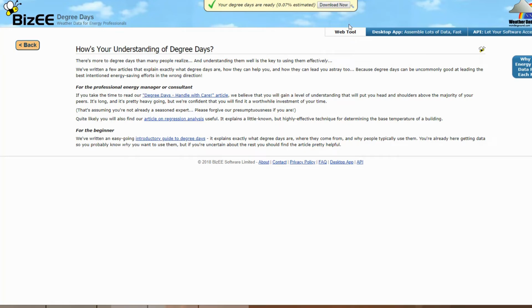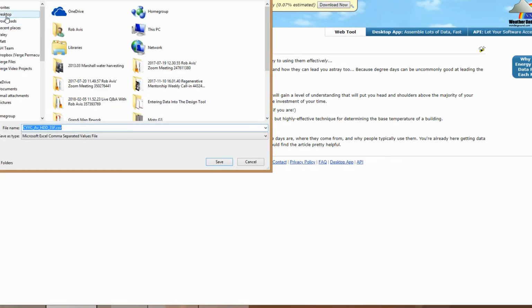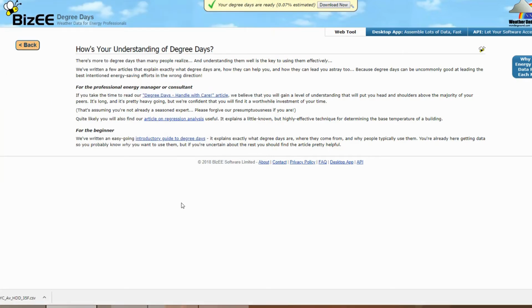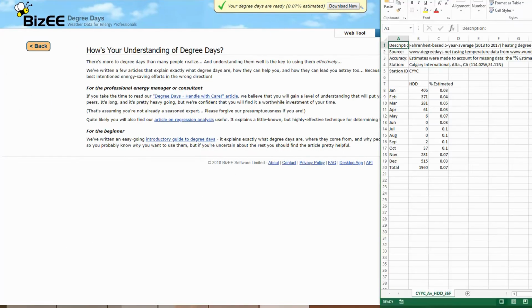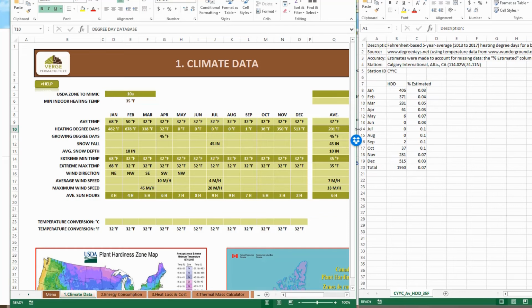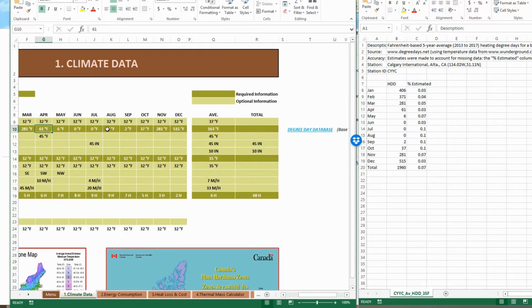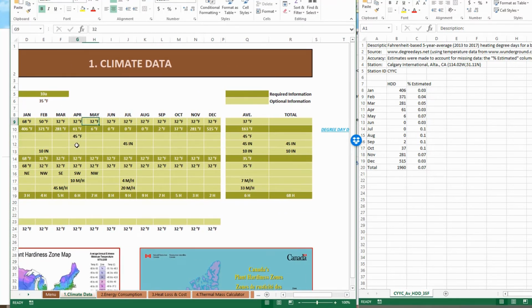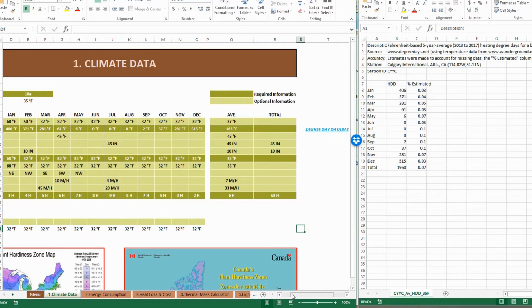Once your degree days have been completed, hit download now. I'm going to save it to my desktop. Once they're downloaded, you want to open them up. The next step is to bring your spreadsheet right next to the CSV data that you just downloaded for degree days and manually enter the information into your sheet, making sure that you put the right month with the right heating degree day. So I'll manually enter that now. Now that your degree days are entered, we can move on to the next part of the sheet where we will be entering in the extreme minimum data.